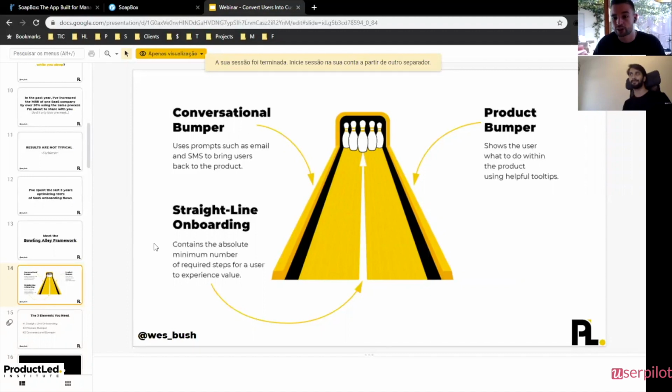And I think for conversational bumpers, they did a good job just being there throughout the whole process. It was really simple. It wasn't intrusive, in my opinion. Product bumpers, what are your thoughts? Well, I did see that there were a lot of tooltips, and they used nice emojis in terms of product bumpers. But I have to be very honest, I still don't know what's great about them.